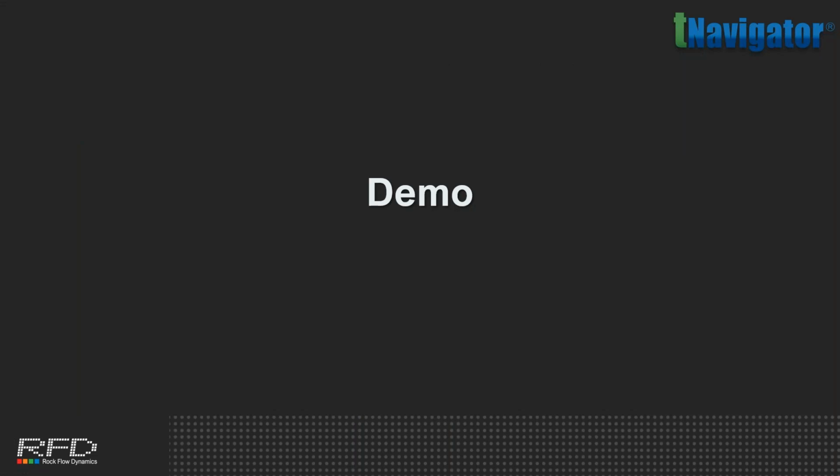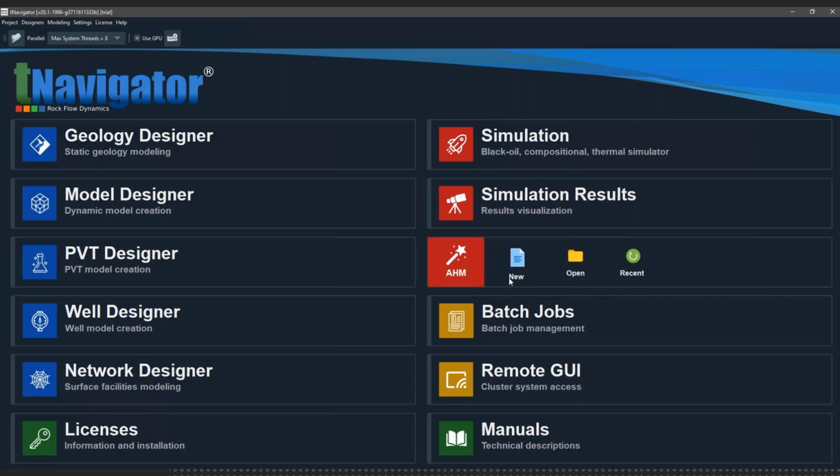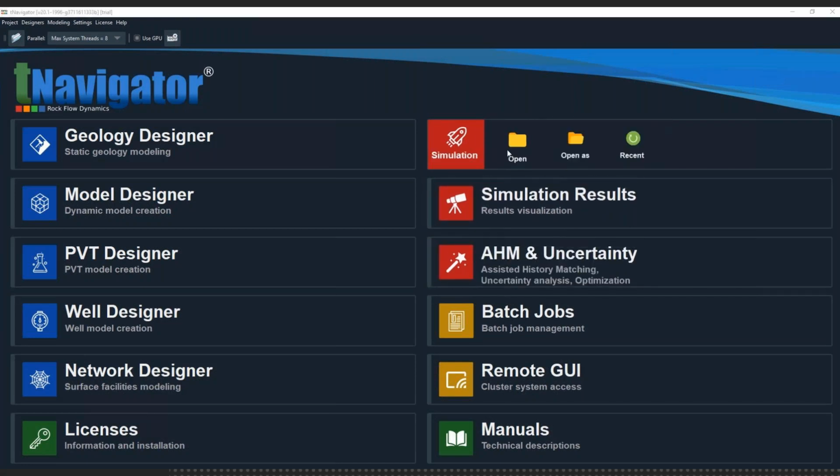Related to the demo, what we are going to do here, it's a short video where you will see how I upload the RFT data, run the model and compare the mismatch, and then use the process of assisted history matching for the model. So we are going to use simulation and assisted history matching.